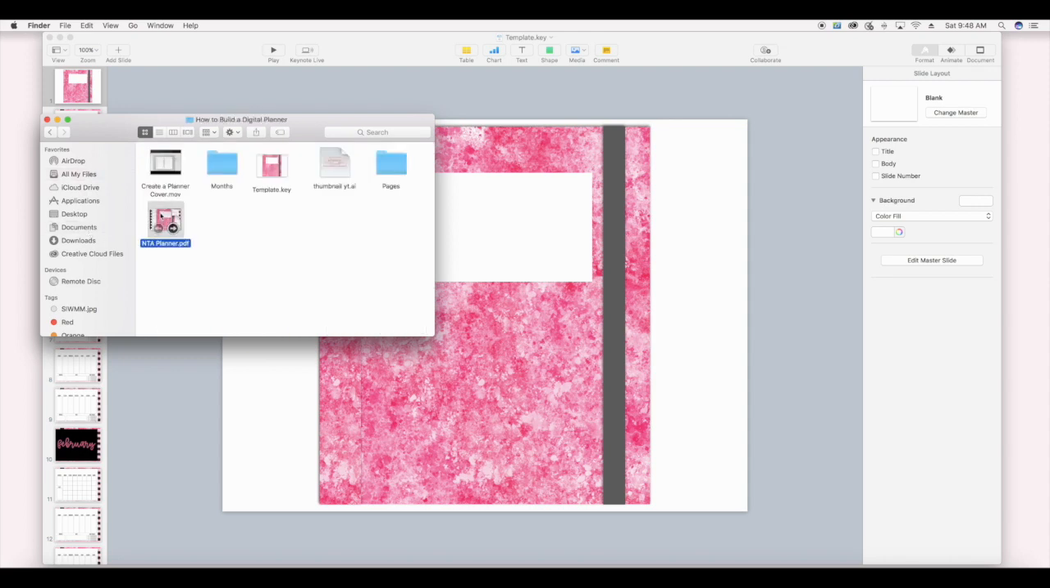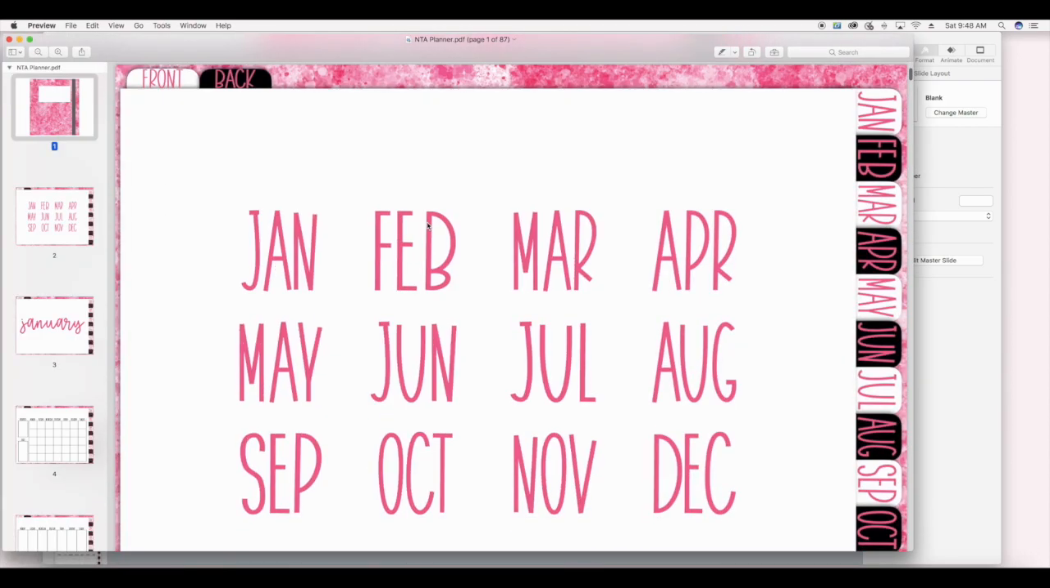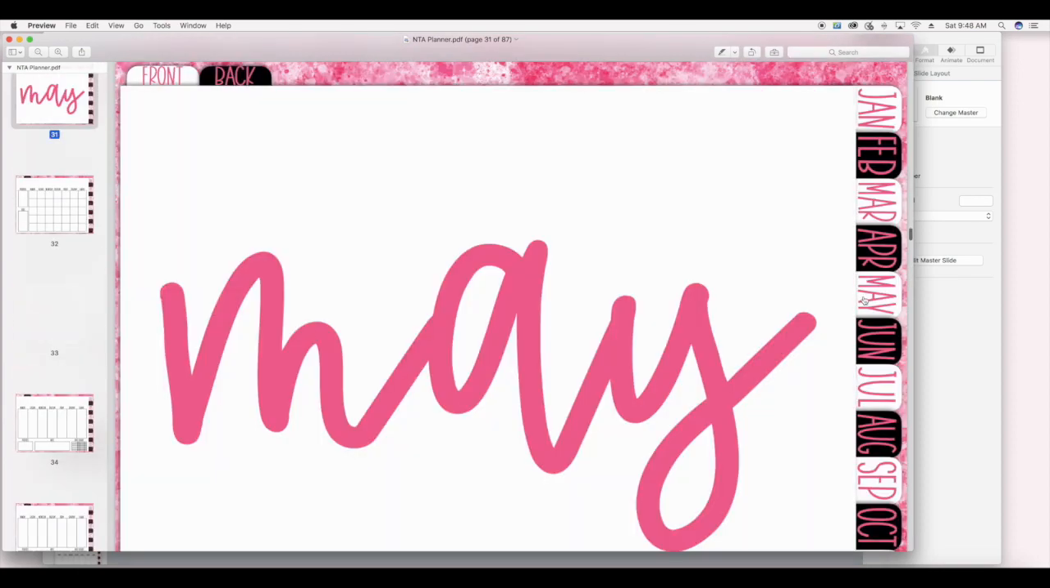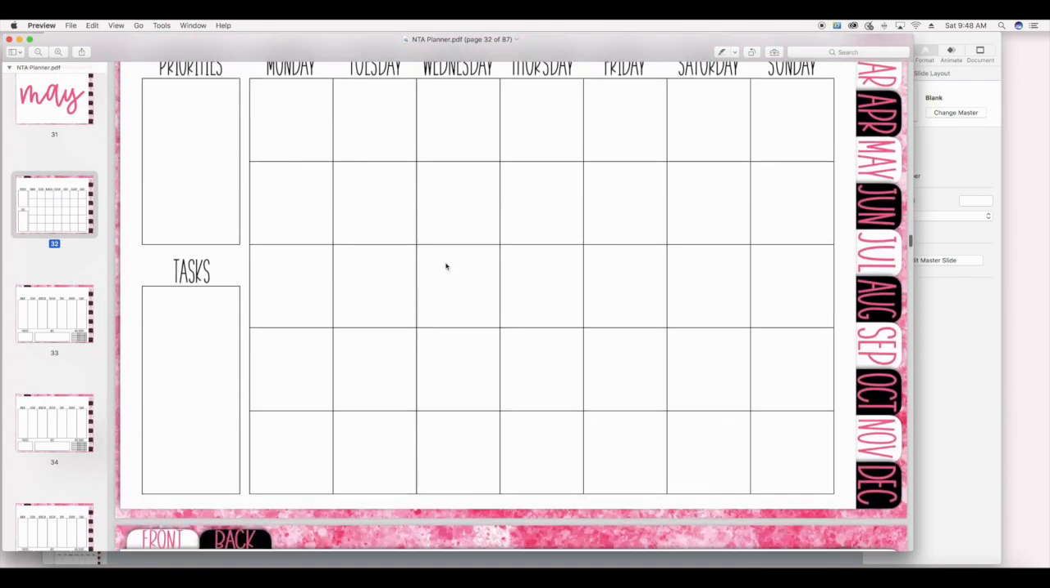Here it is, and I can select it, and here's the entire PDF. And even when I view it this way, these links still work, see? So that's pretty cool. And then I can scroll through it.